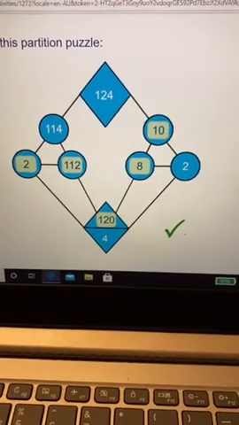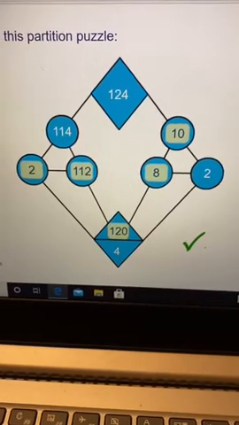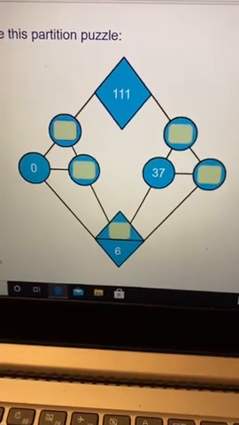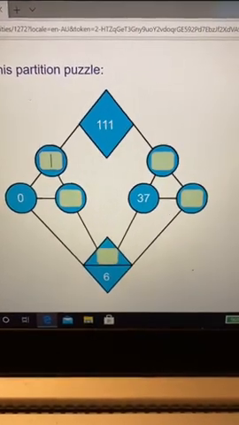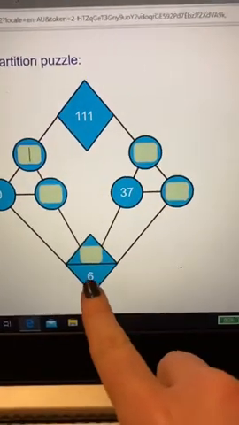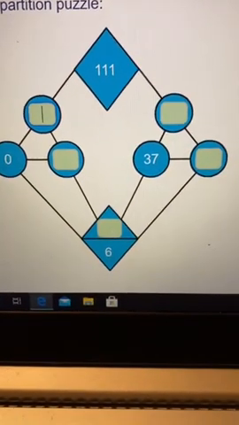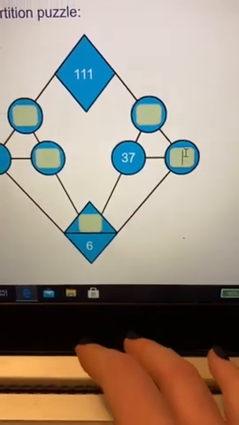So that is quite simple, that was number 5, it was a bit simpler. So let's look at another one. For this one, we're going to start at the bottom with 6. So the parts are here and here, so 0 and 6 will need to go there.